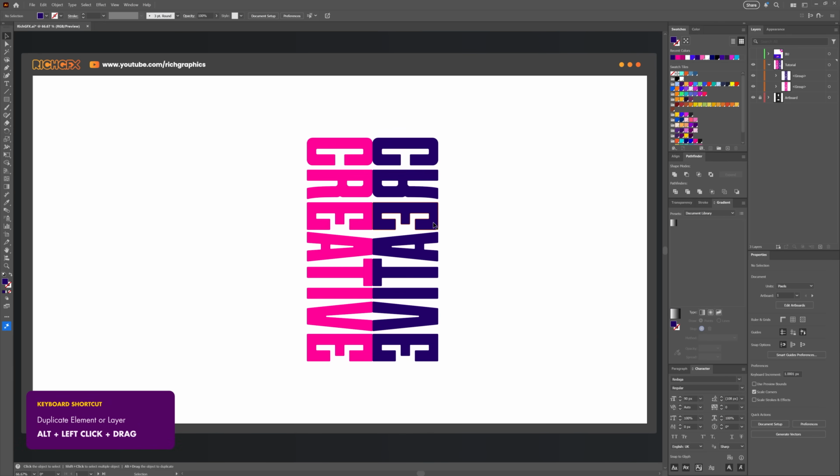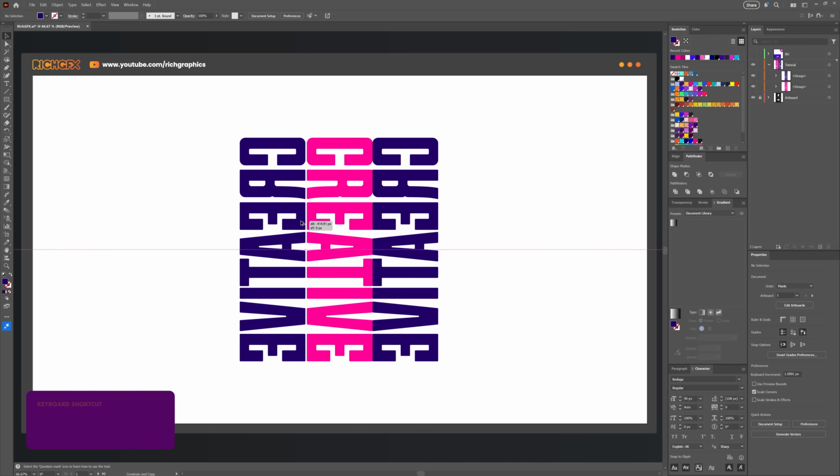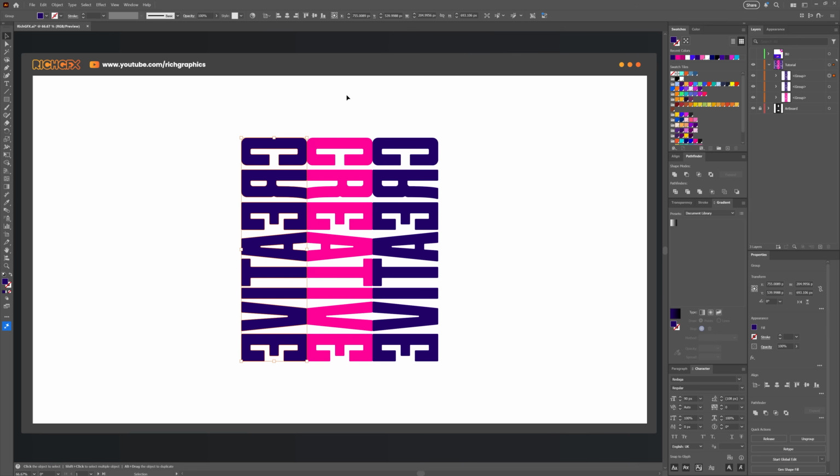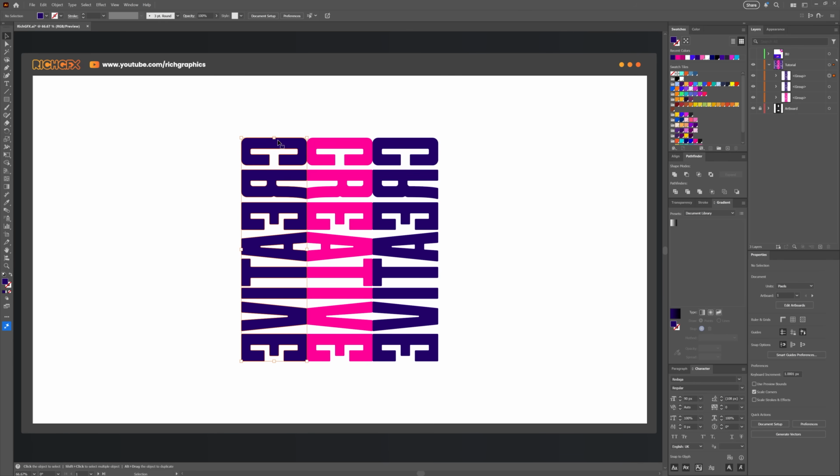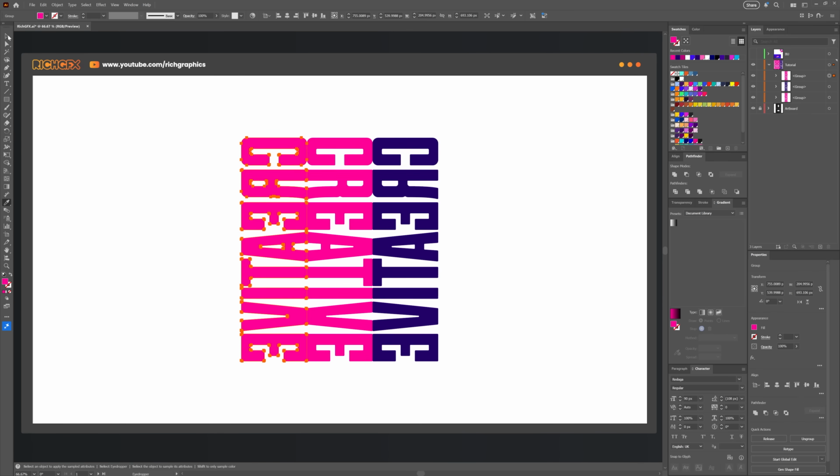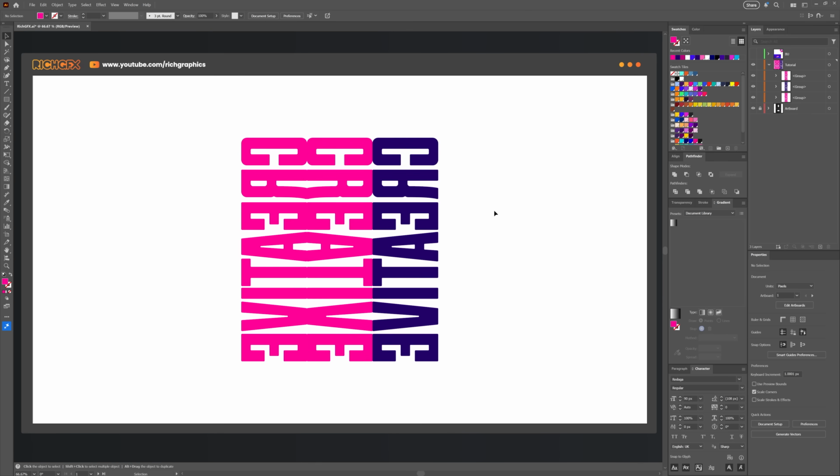Next, duplicate this reflected layer again using Alt and Shift and line it up with the left-hand edge of the original text. Change this layer's colour back to the original text colour so everything matches. This extra layer exists purely to make fine adjustments easier later when we add the 3D effect.